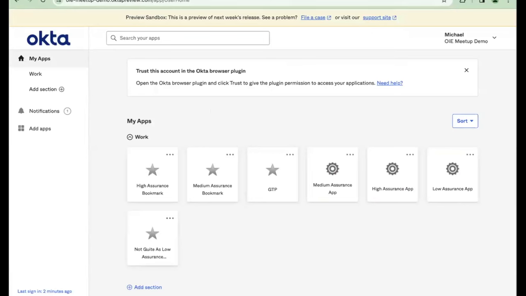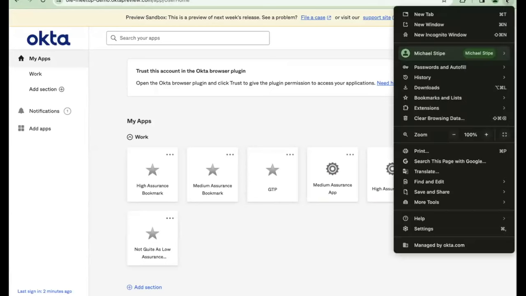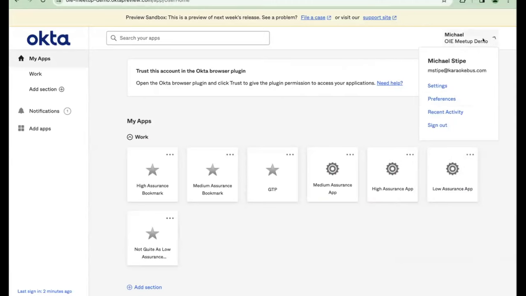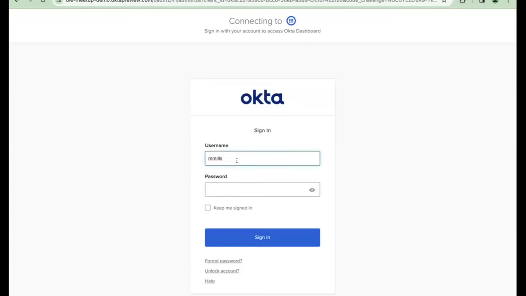Now I'm going to switch gears. Actually, while I'm here, let's do this really quickly. Let's sign out, and I'm going to do a fresh sign in. This time I'm going to sign in as a different user. I'm going to sign in as Peter Buck.